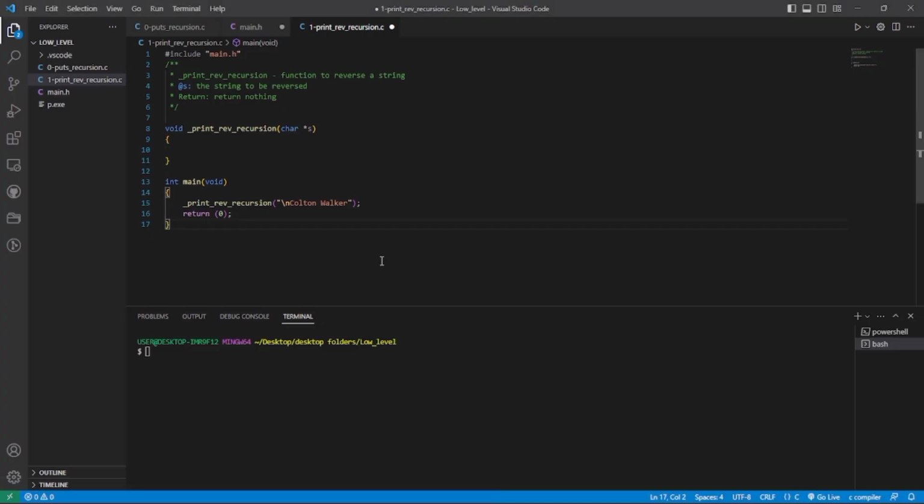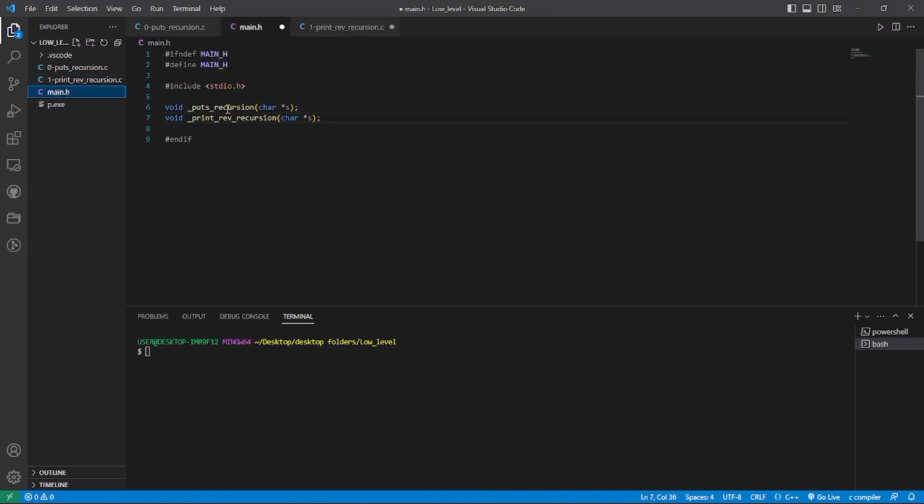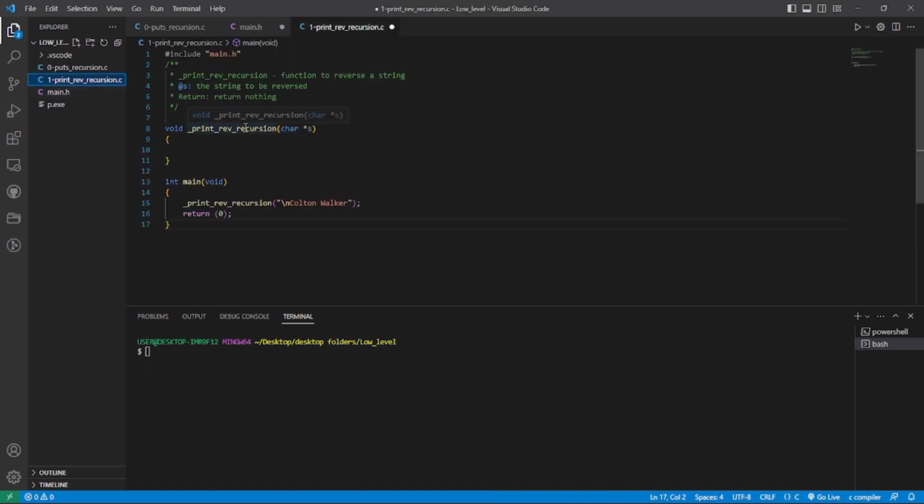I've already done that, and there's the main. You can see I already had this here, and in this file I already did the basic documentation. I included the other file, and this is the function I'm going to write, and this is my test file that I'm going to use to test it. So now, I want to reverse the string that is being passed to the function. So how do I think I can do this?